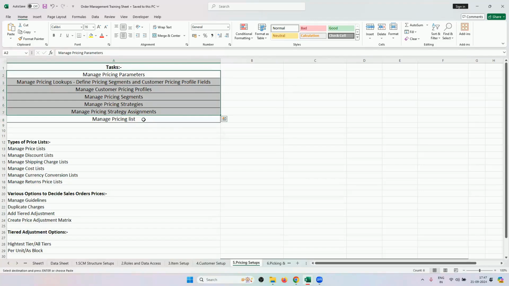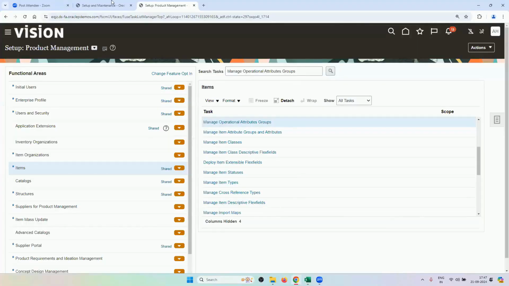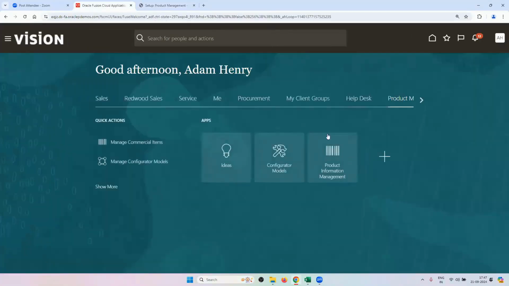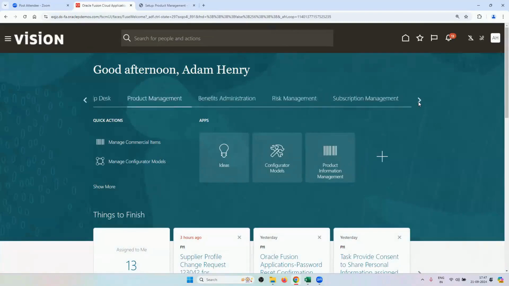We need to add our new items in manage price list because our price list is already associated with the strategy. So we don't need to recreate anything again. I will show it to you. I will just go to my home screen and I will go to my order management screen.